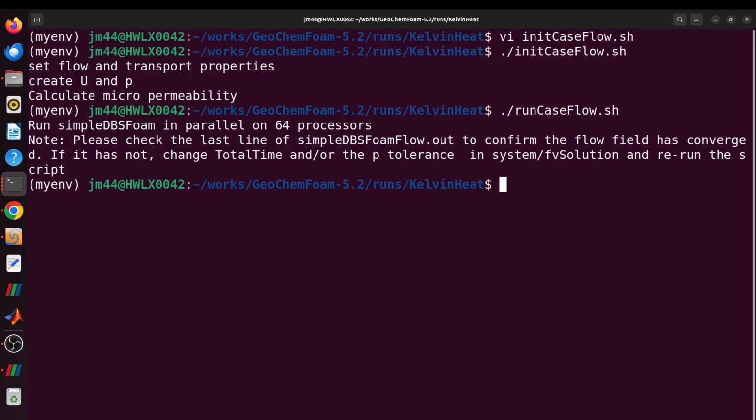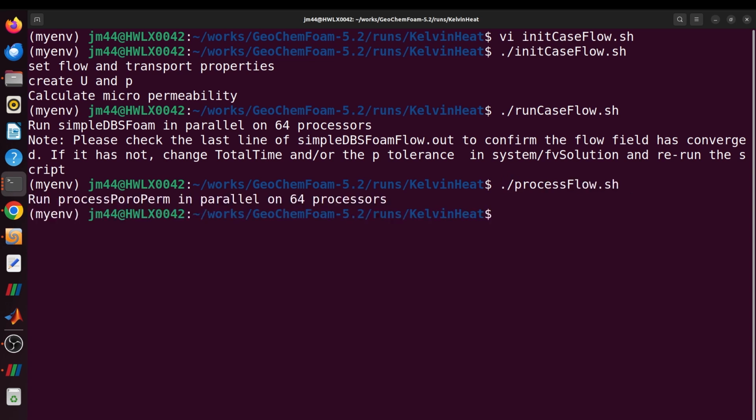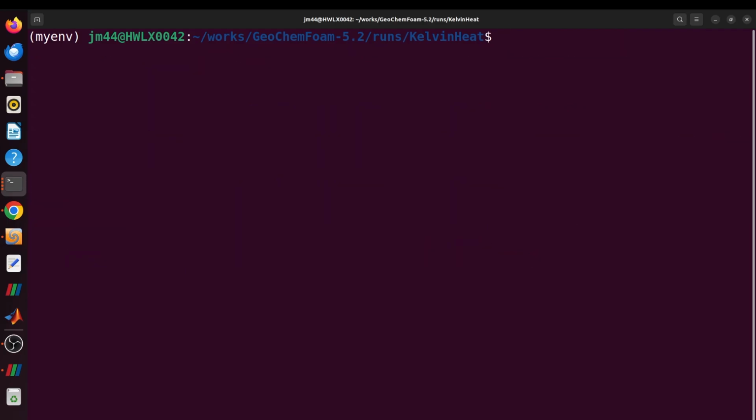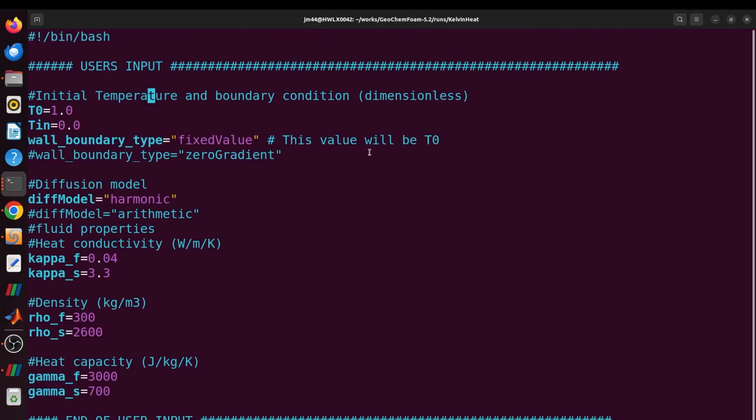When it's done, we run process flow, and this will give us poroperm.csv with the porosity, the permeability, the Reynolds number, which here is about 0.3. And now we can move on to heat transfer. I'm going to clear my terminal again and open init case heat.